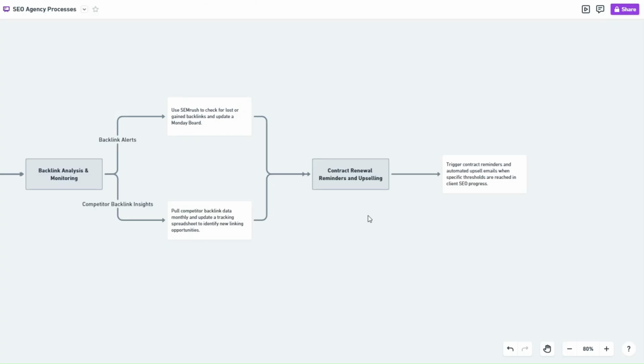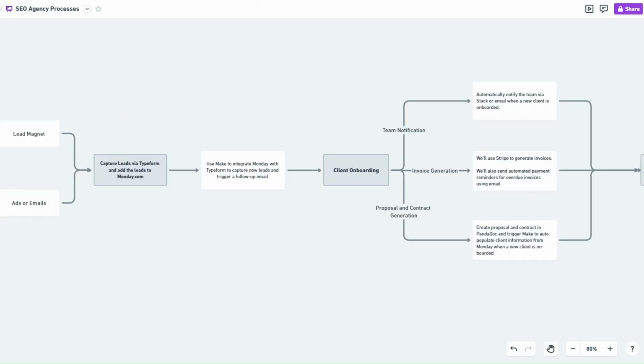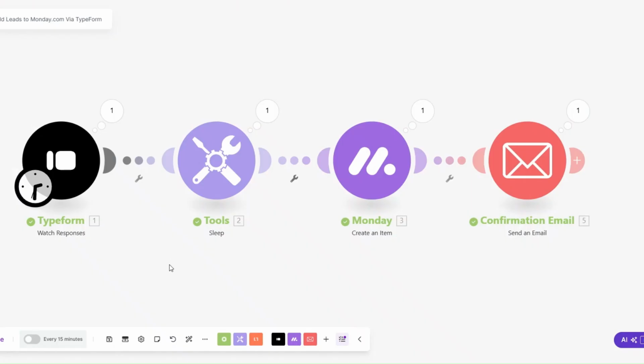We've automated the contract renewal, reminders, and upselling process for an SEO agency. So these are all the processes that we automated for an SEO agency. The first automation that we created, we were automating the process of capturing leads using Typeform and adding the leads to make.com and sending the leads a confirmation email.